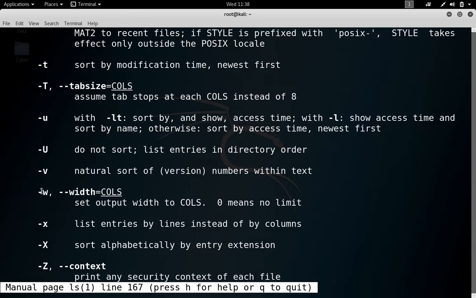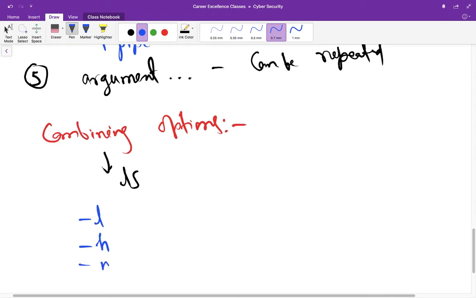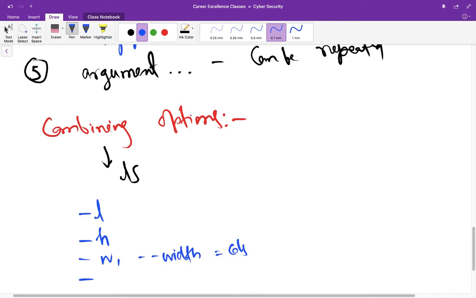So you can see -w, or you can use --width equal to columns. So what is this doing? This is setting the output width to the columns, and if you provide 0, that means there is no limit. So what options have we seen till now? We have seen -l, -h, or -w, right? One other option that we have seen is -a, or you can use --all, right?